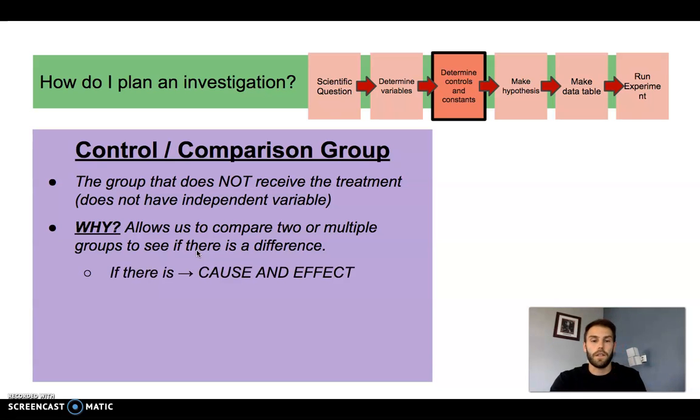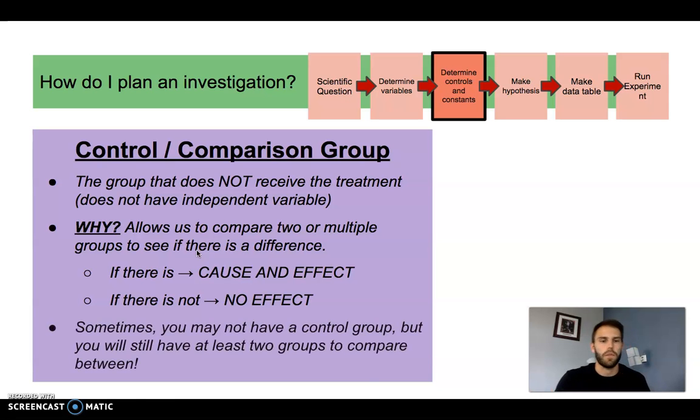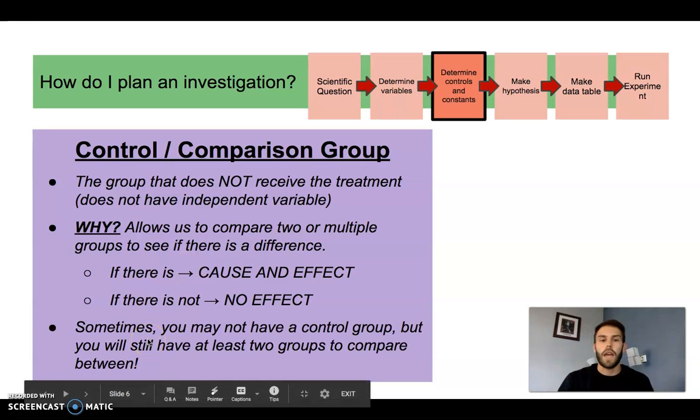Again, it allows us to compare two or multiple groups to see if there's a difference. If there is a difference, we have a cause and effect relationship. And if there's not a difference, then we know that there's no effect. And that can be just as important in an experiment, finding that there is no effect between two variables.